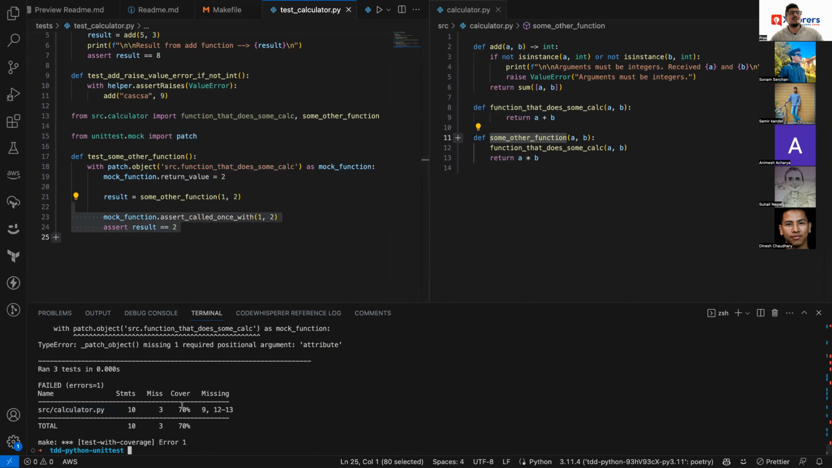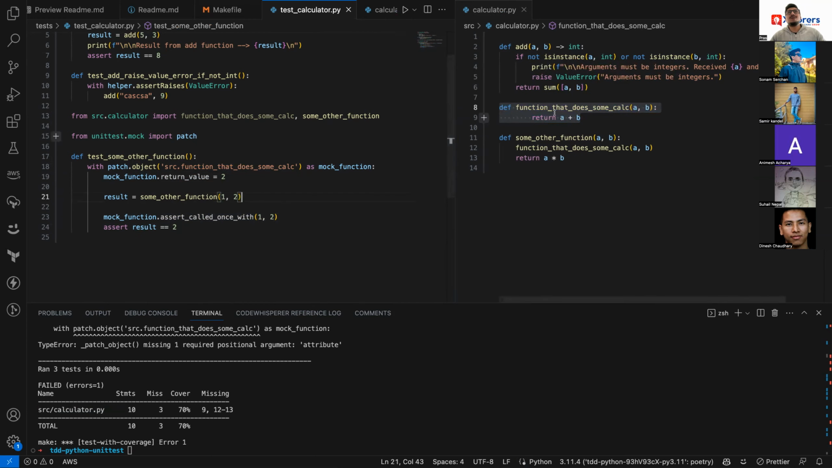Now what you see is there's a missing statement, which is number 9, which is this function, right? Because effectively what you did is, before, when you were calling this function, it was actually calling this as well. But now you've patched it. You're not actually making that call. You're patching it, and you're making sure that when you call this function, this doesn't get called.